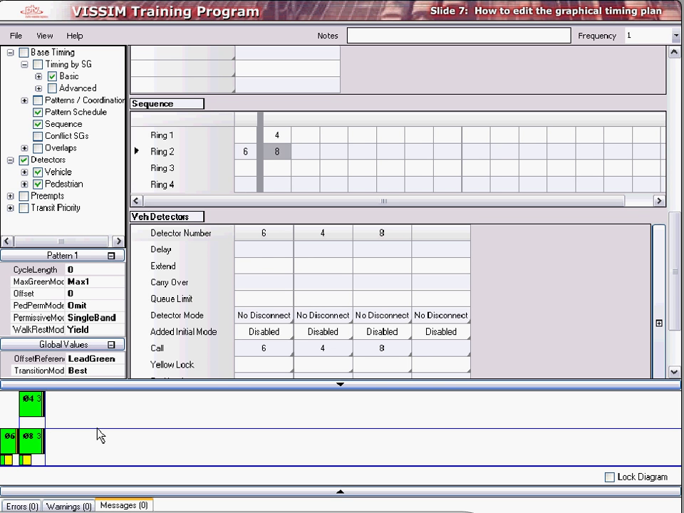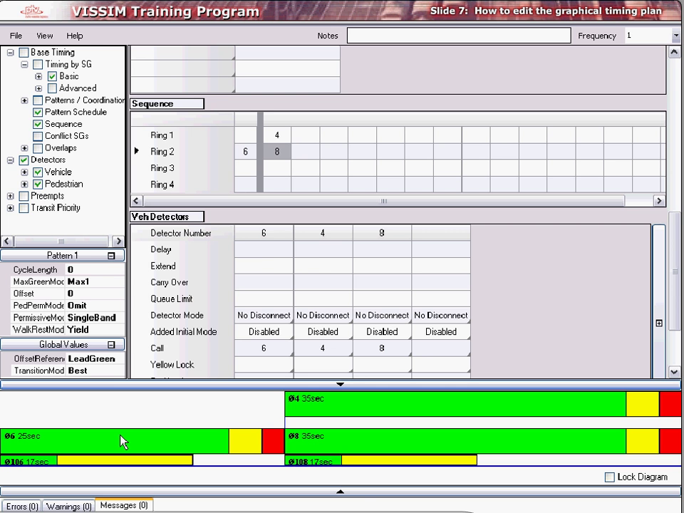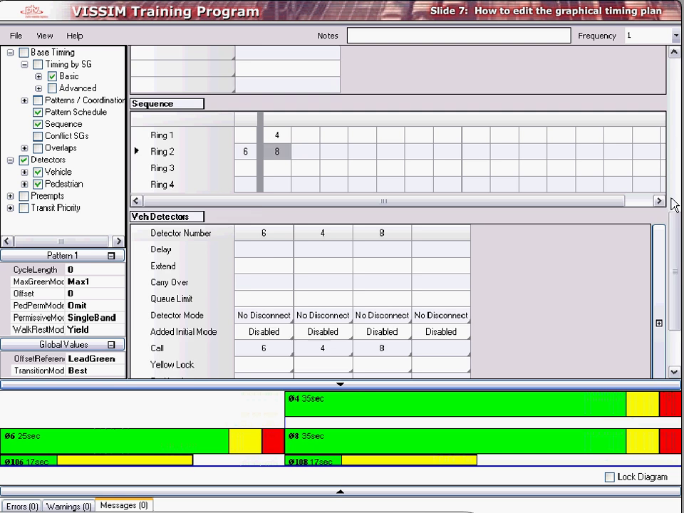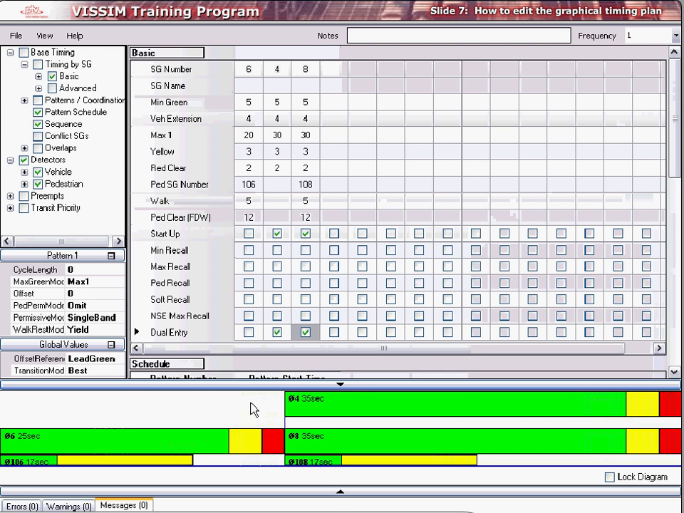You can resize the timing diagram to fit the screen at any time. Right-click on the diagram and choose the Resize to Fit Screen option. This will display the timing bar so that it fits within the window. The graphic shows the rings and signal group numbers and their calculated split. The graphical signal timing plan also offers you a way to change the timing by clicking and dragging the signal group. For example, you can click on signal group 6 and drag it to 20 seconds. As you can see, the max 1 time of the signal group you are dragging changes simultaneously.